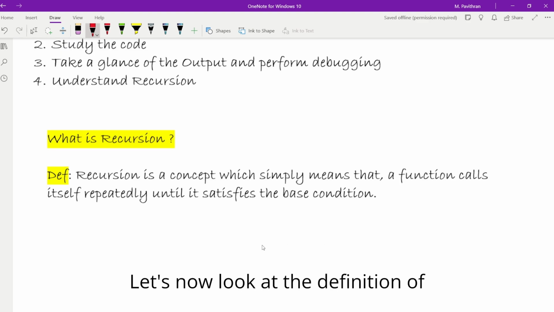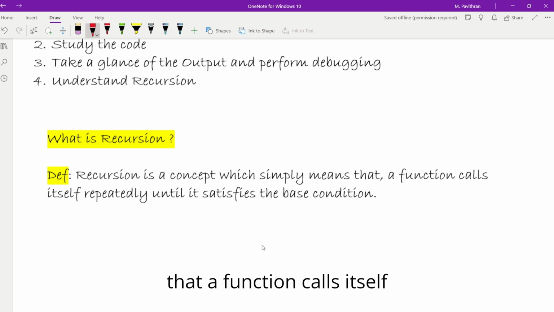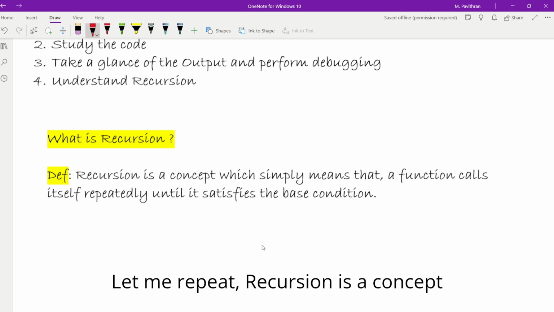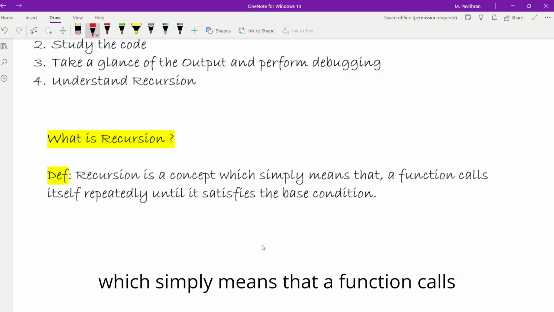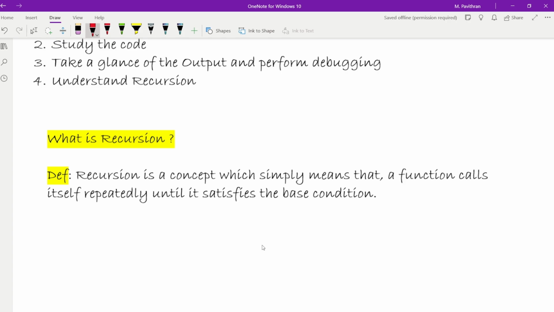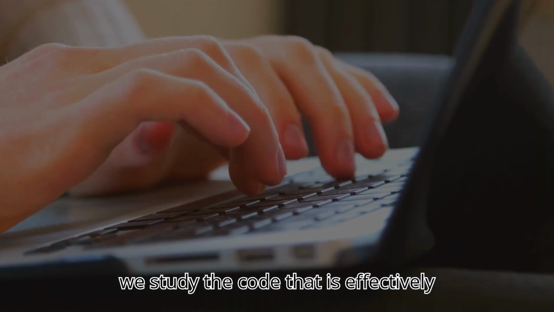Let's now look at the definition of recursion. Recursion is a concept which simply means that a function calls itself repeatedly until it satisfies the base condition. Let me repeat, recursion is a concept which simply means that a function calls itself repeatedly until it satisfies the base condition. Right?